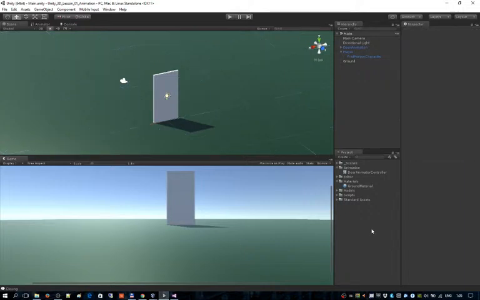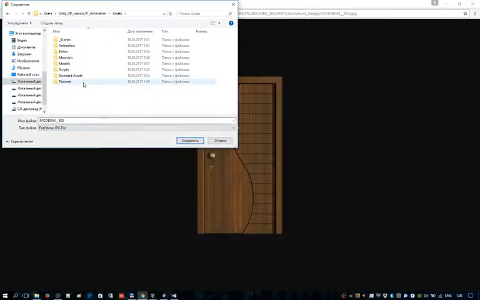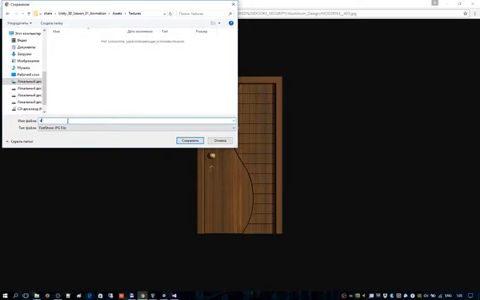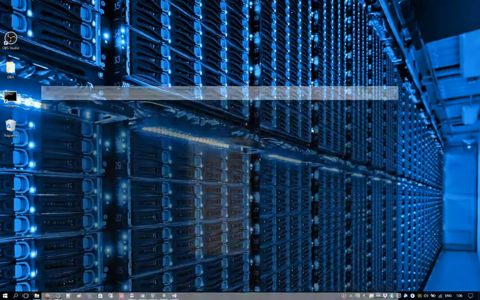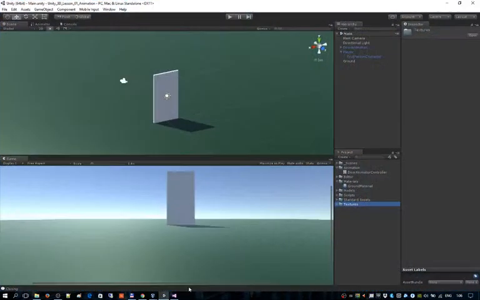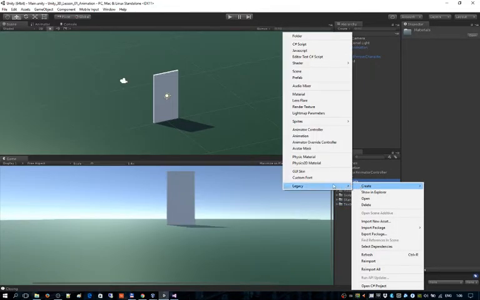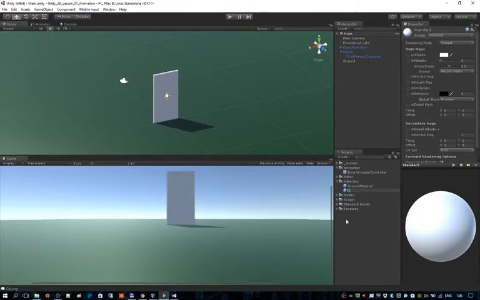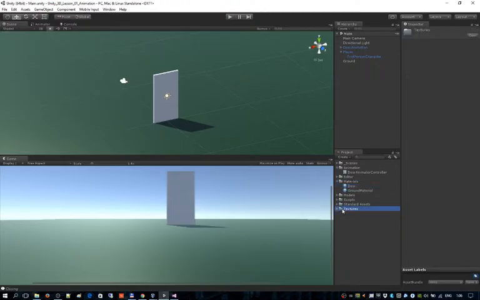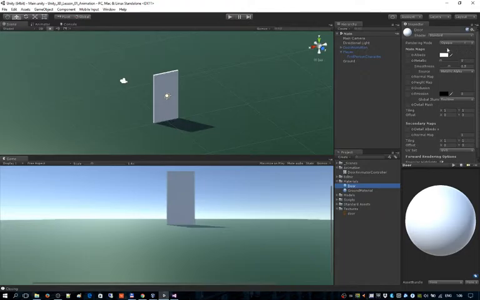Here in Unity, I will create a new folder. Create folder. Let's name it textures. Okay. After that, select it and save it into it. Door. Okay, it's a JPEG file. But after that, I need to create a new material. Create material. Door. So let's assign this texture to the material.